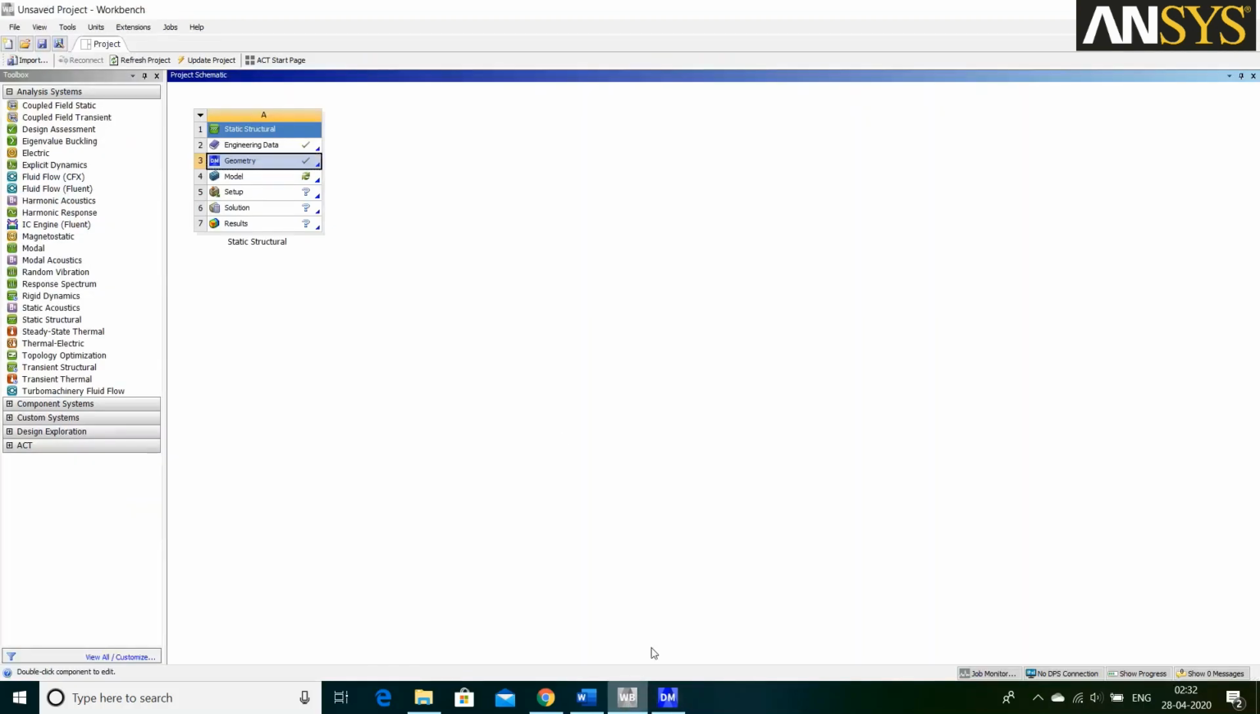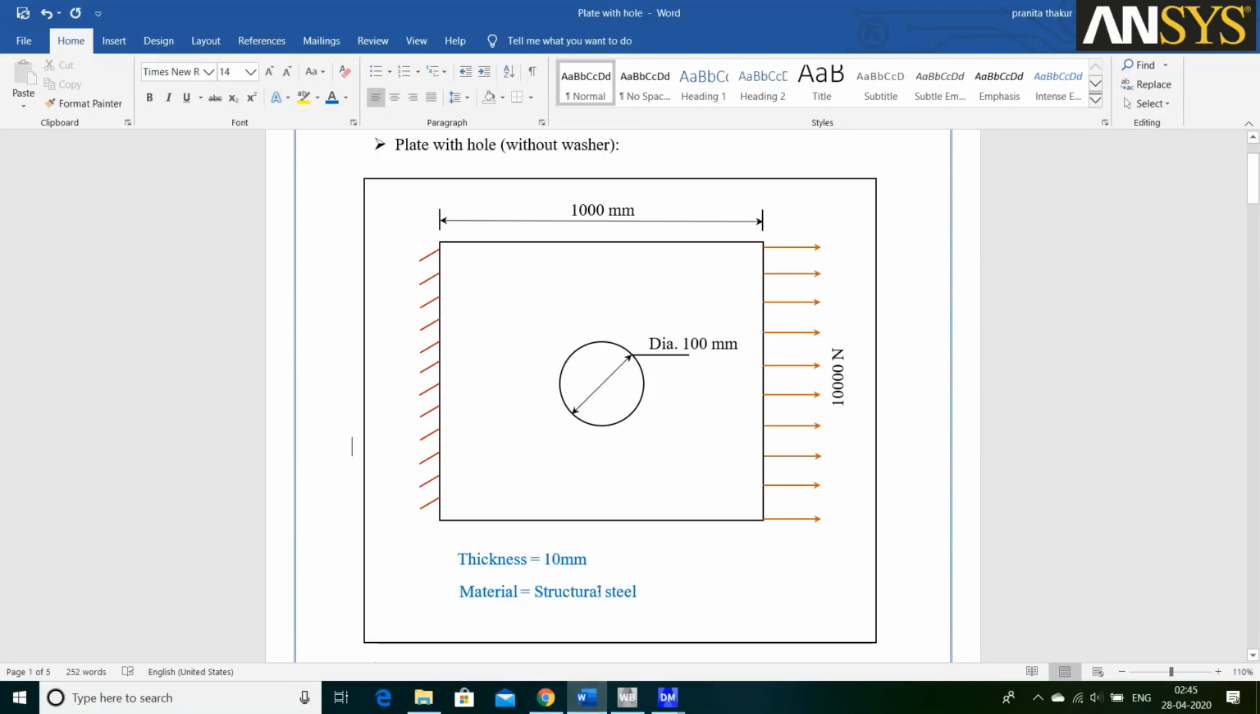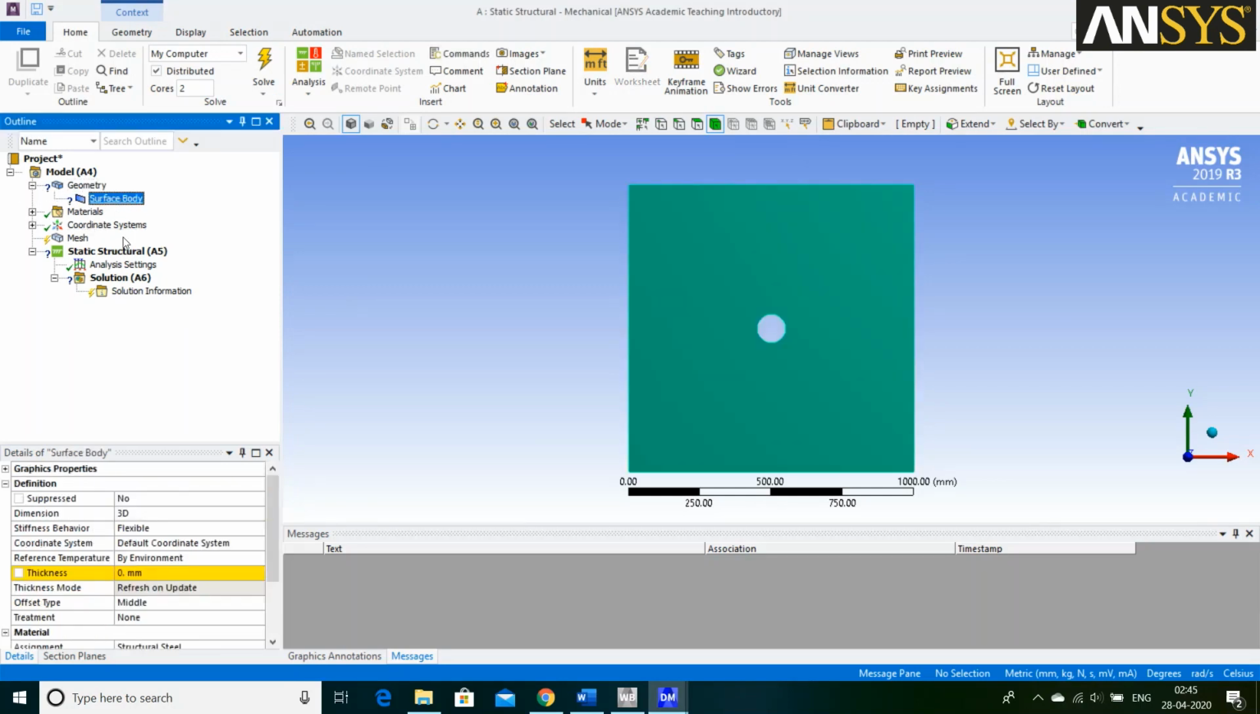Again go to Workbench and double click on Model. It will take some time. Now our Mechanical window is open. As per the problem statement, the thickness of the plate is 10 mm. For that, go to Geometry, click on Surface Body and give thickness as 10 mm.